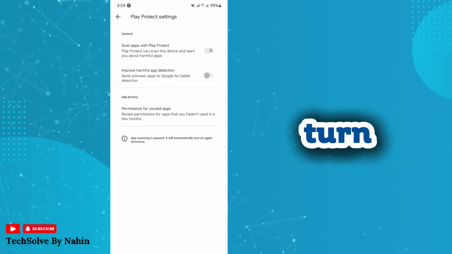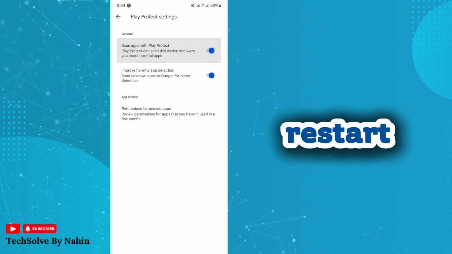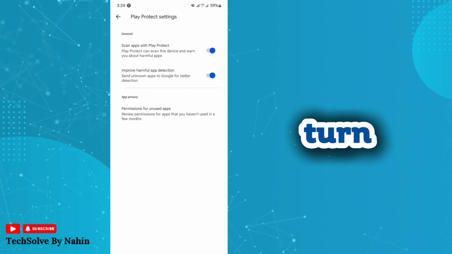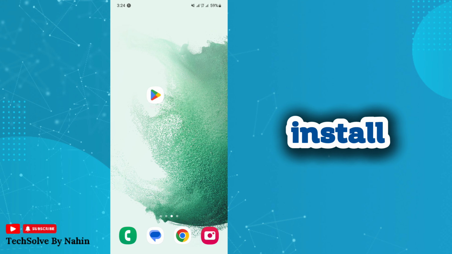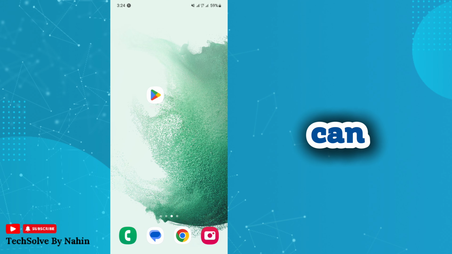If you cannot turn off the Play Protect, just restart your device once, then turn it off. Now you can install the app. That's how you can fix this error.